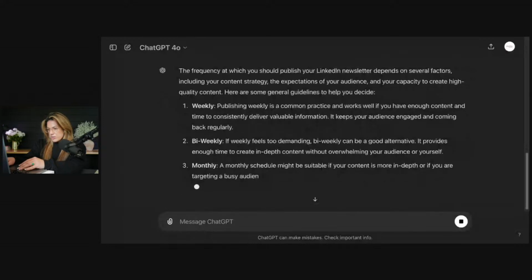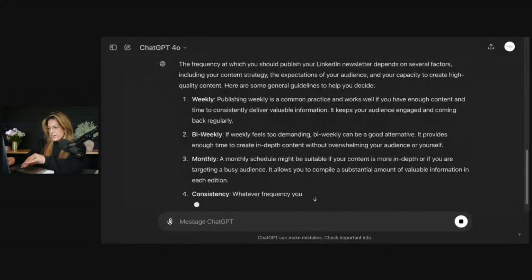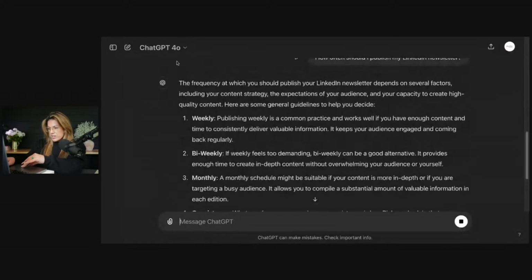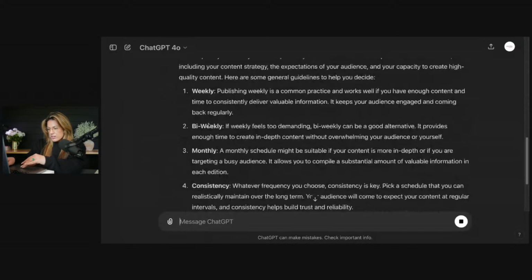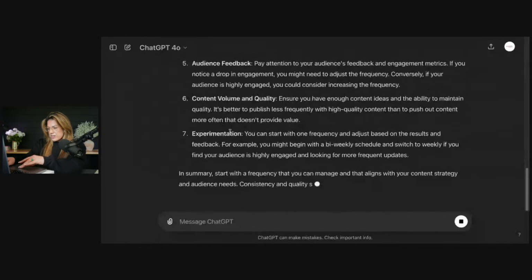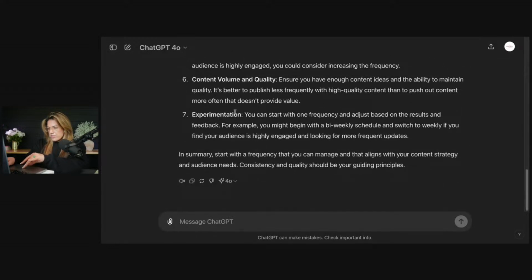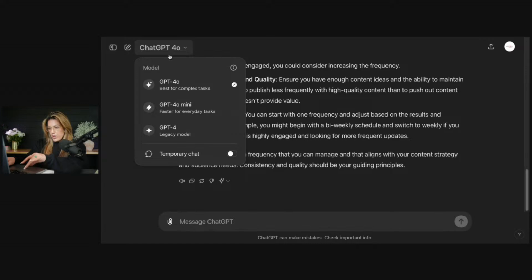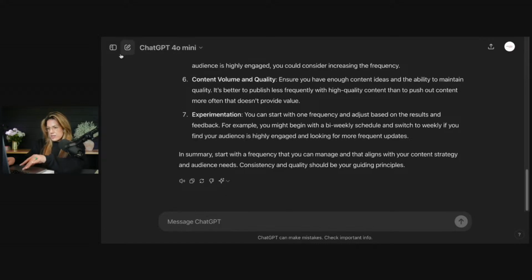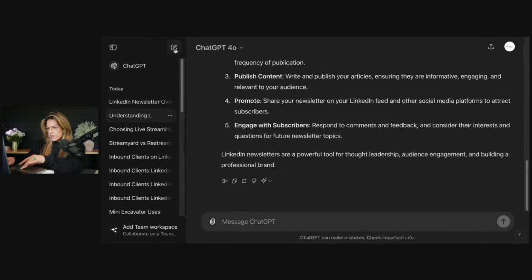So with ChatGPT 4.0, it's basically saying it depends on your capacity. Here are some general guidelines. And it's saying you could start with one frequency and adjust. For example, you might begin with bi-weekly and switch to weekly. Okay, fine.